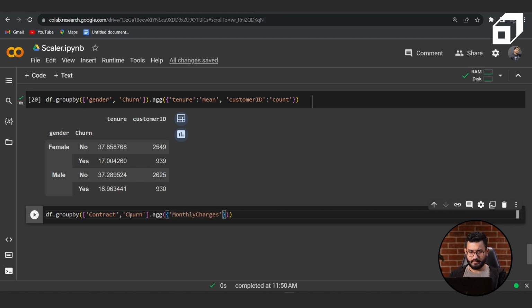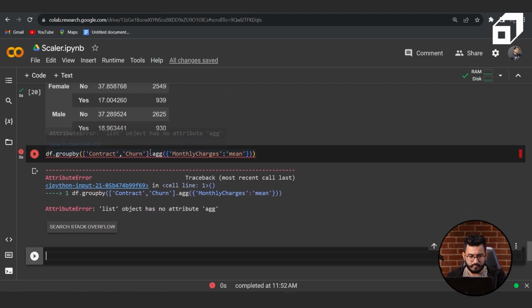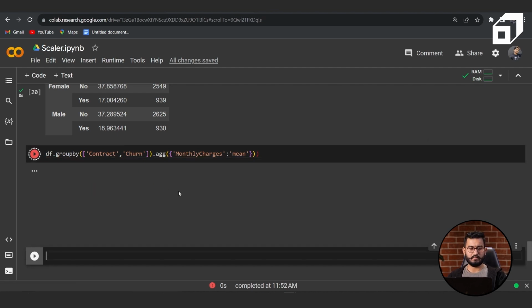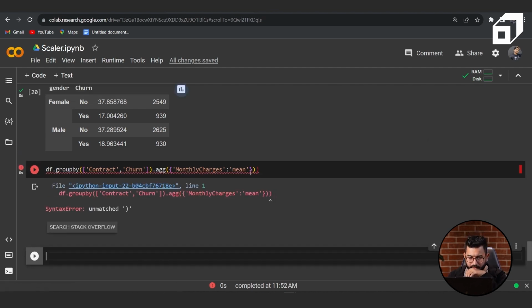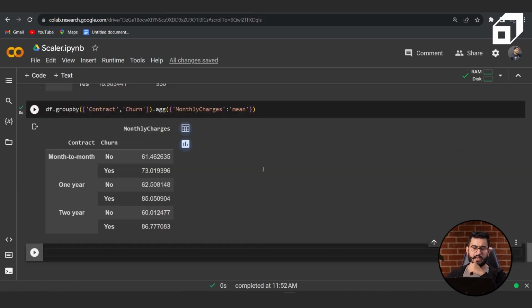We are taking the average, so mean. We haven't closed the bracket over here, so let's close the bracket. Something is still off. There is one extra bracket. So here we have the result. We have contract group by level, we have the churn group by level, and then we have the average monthly charges. Again, difficult to read according to me.